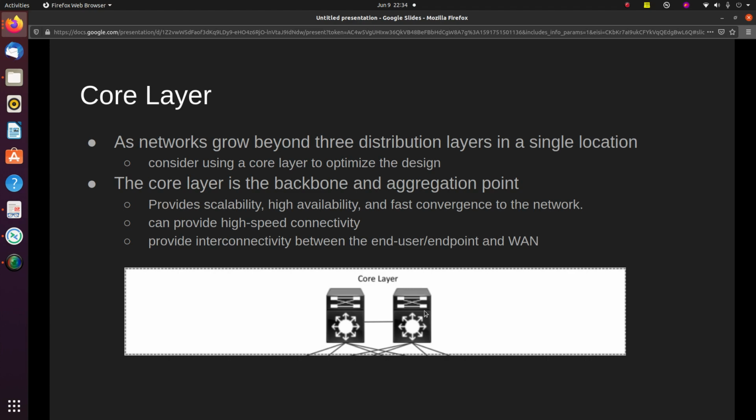You want to provide high-speed connectivity for large enterprises with multiple campus networks distributed worldwide, and it can provide interconnectivity between the end user endpoint access layers and other network blocks such as data center, private cloud, the public cloud, the wide area network, the internet edge, and network services.